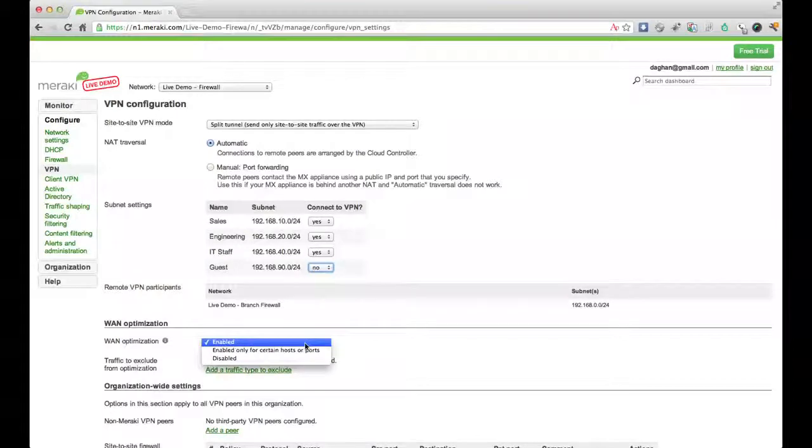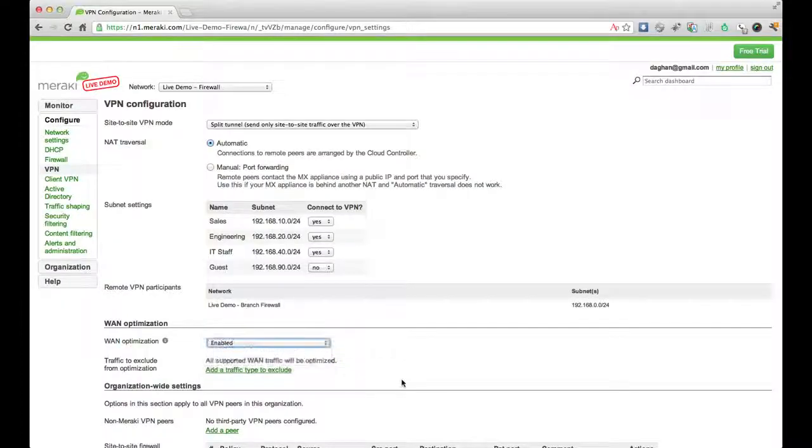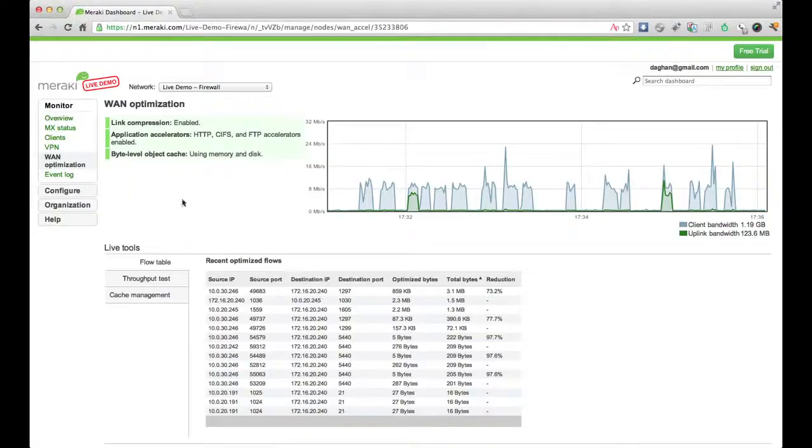And while we're on this page, we can also enable WAN optimization. WAN optimization provides protocol optimization, TCP link compression, and byte-level caching between VPN peers for some or all network traffic that is traversing the VPN tunnel. And it's as easy to configure as clicking the Enable button. You can observe the results of WAN optimization in the monitoring page.